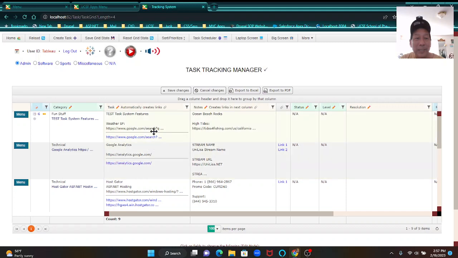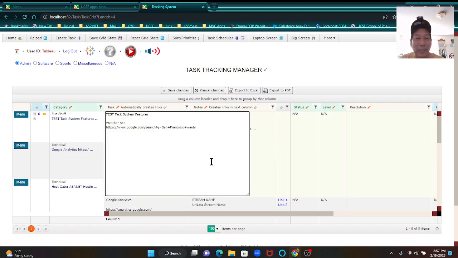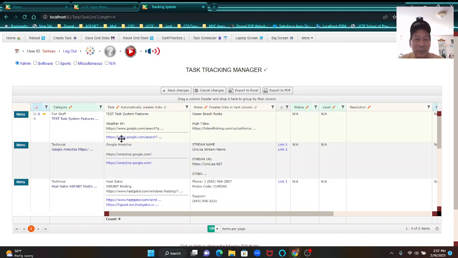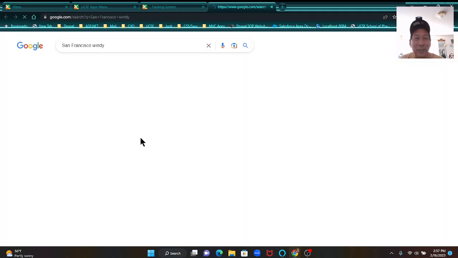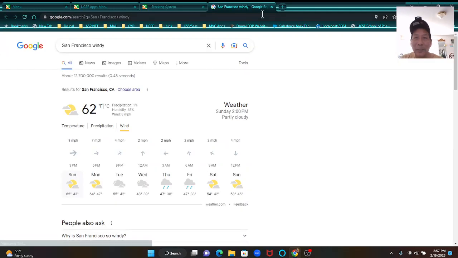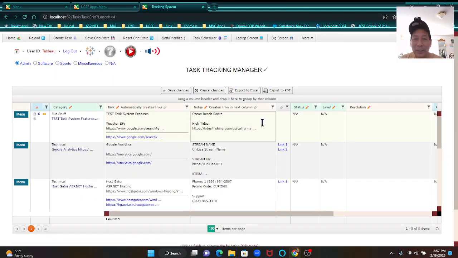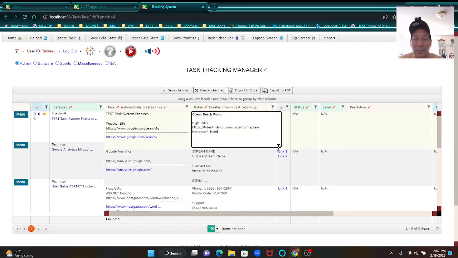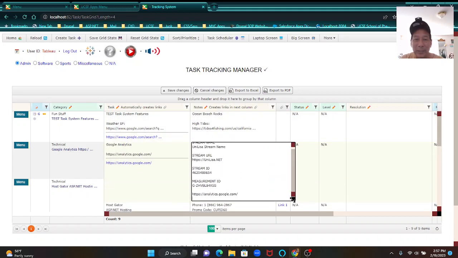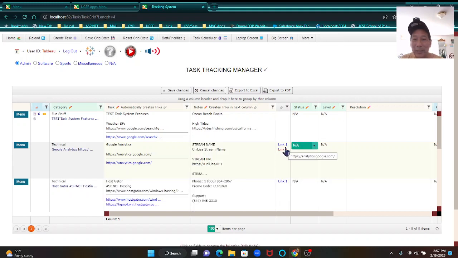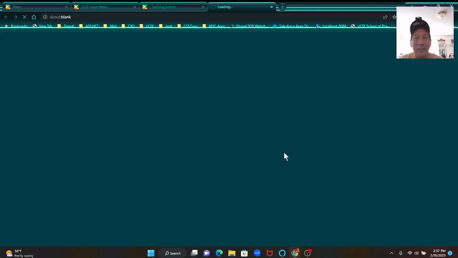So one of the cool things is that if you edit something here and you enter a URL, it's going to make it a link. You can see it here, and you can click on it. You can click on this. So pretty cool. Or if you enter it on the notes, enter it here. I have a URL here and here. It's going to put it in as link 1 and link 2. I can click on it. This is going to Google Analytics.